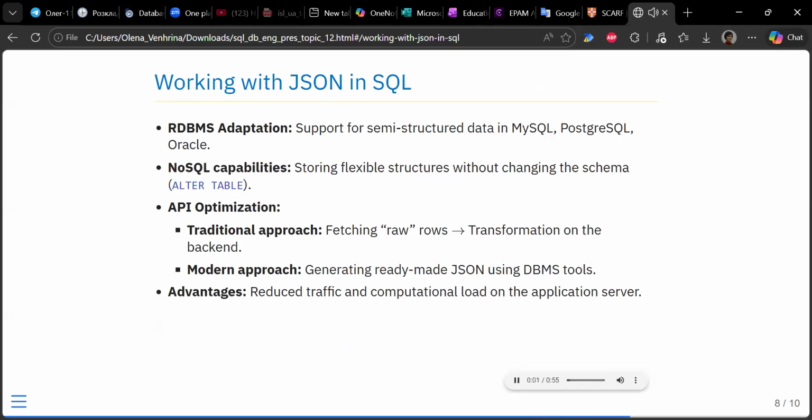Modern relational databases, such as MySQL and PostgreSQL, have adapted to the demands of web development and integrated support for the JSON format. This effectively gives us NoSQL capabilities within a classic SQL environment. We can now store data with a flexible structure without having to change the table schema with the alter table command every time. This is particularly valuable in API development.